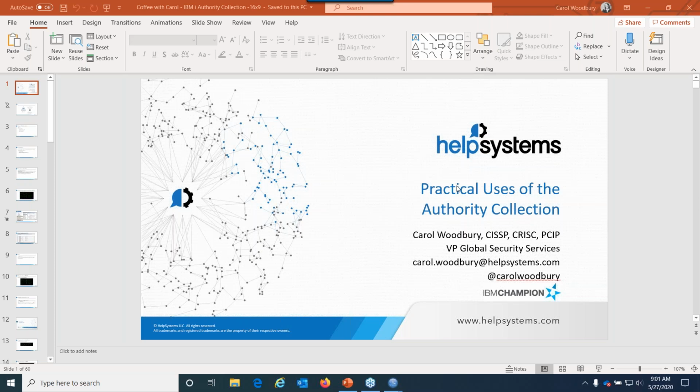Today I'm going to attempt to do a bit of a live demo for some of this, and so we'll be switching between PowerPoint and Access Client Solutions, where we see the result of the authority collection. So hopefully it won't be too confusing, and hopefully we'll get through this without any hiccups.